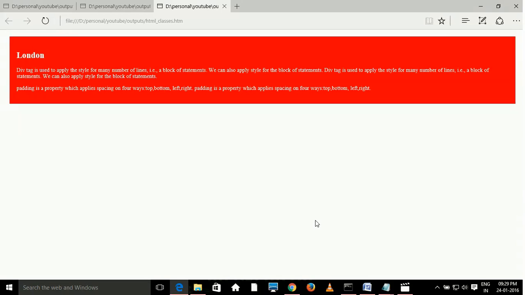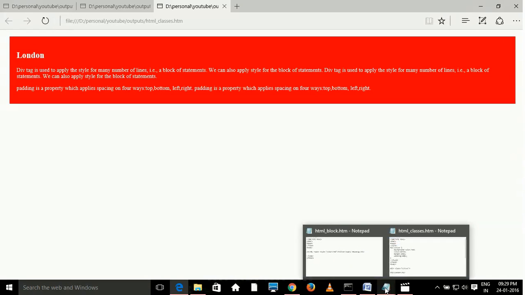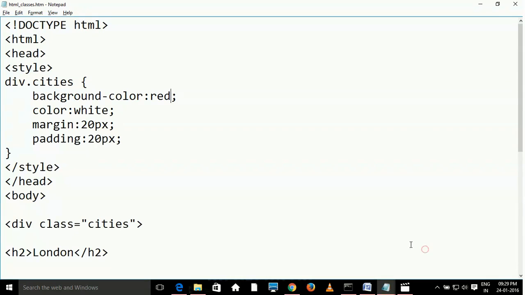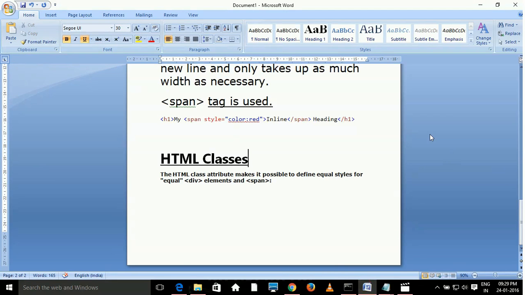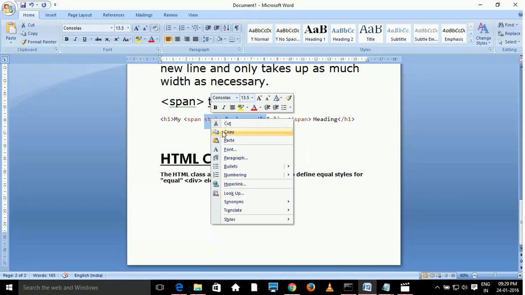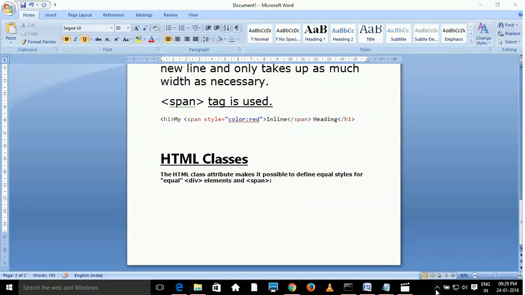In the same way, I can also use it for the span, right? So we will see how the span will be applied, right? Okay, we will try here for the span. So what is a span? What is the span code here? I have simply copied it. So we will define the style. Just wait a minute. You will get a clear idea.